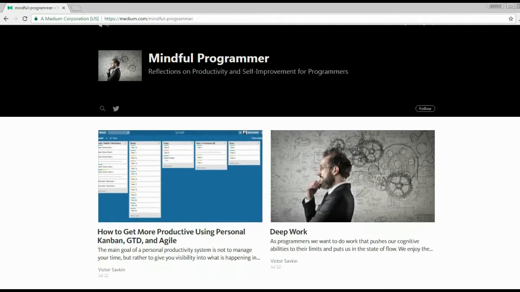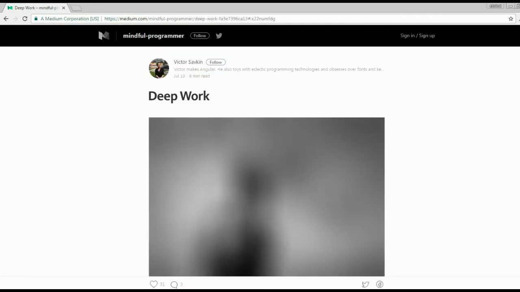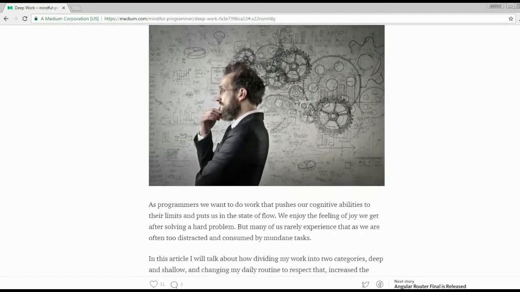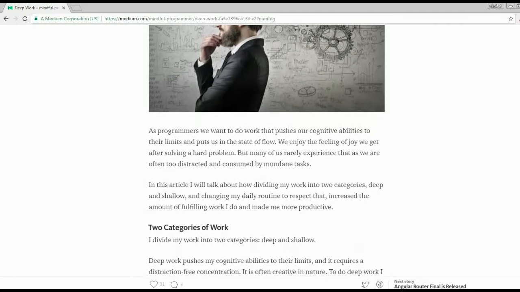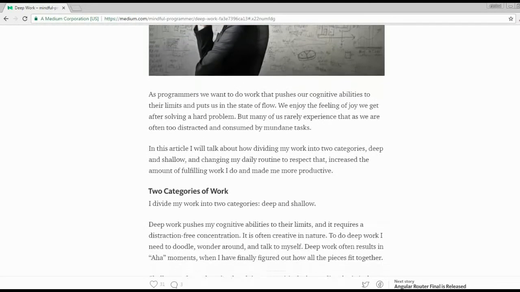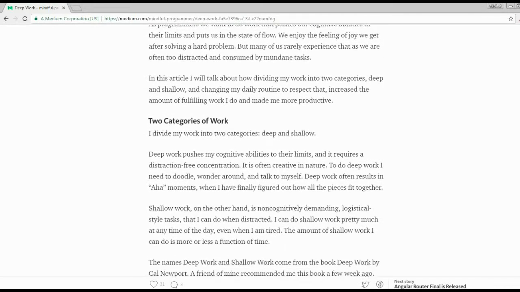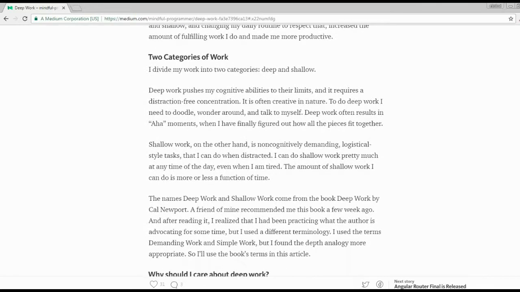I also found Viktor Savkin's series Mindful Programmer at Medium quite interesting. In the articles, he describes his own approach to how to become overproductive. He called his idea Reflections on Productivity and Self-Improvement for Programmers. He presents several techniques on how to get more out of your daily programming routine, spending the same amount of time.